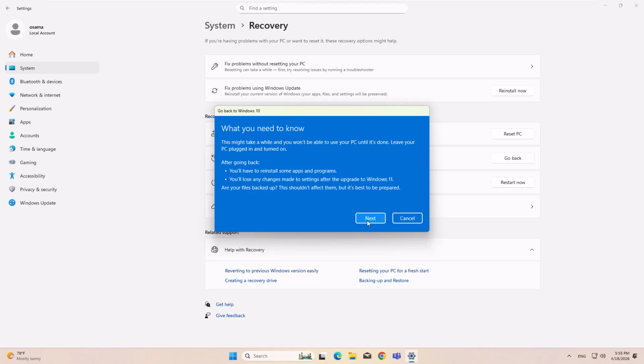Then I will click on Next. Then I will click on Next. Here I will click on Go Back to Windows 10. After that, the computer will restart until the process is complete.